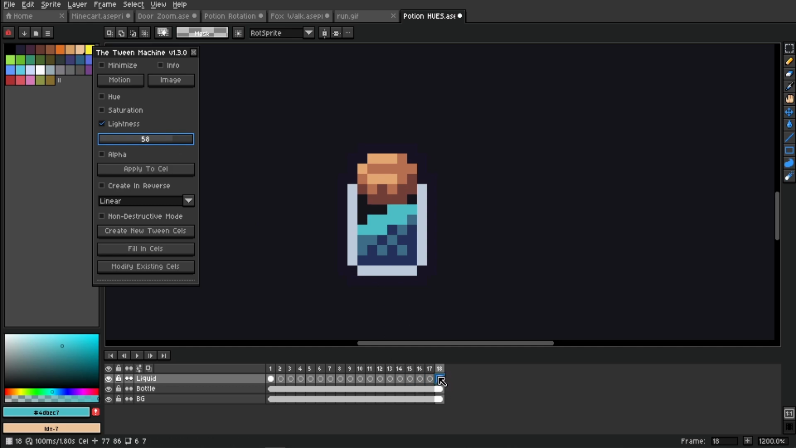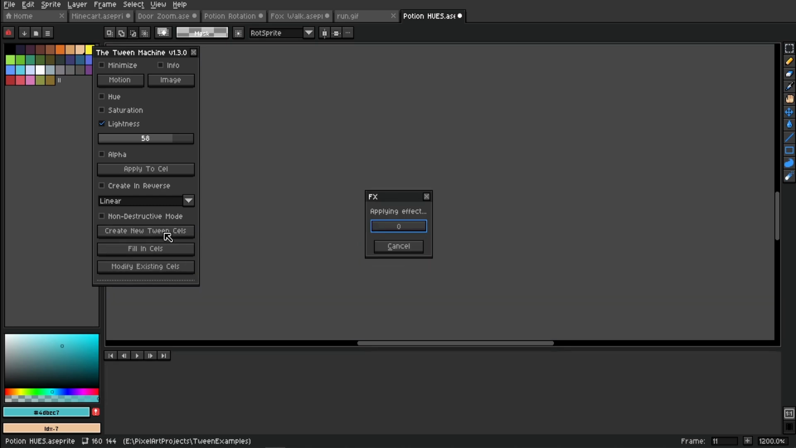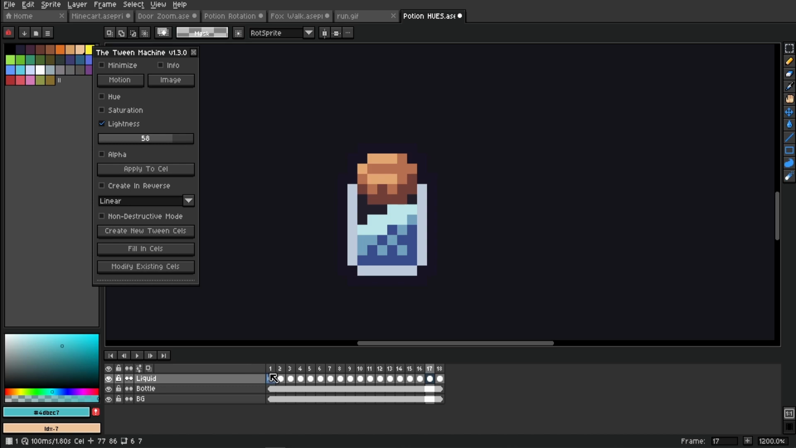Again, we're selecting our last frame, hitting apply to cell. So we get almost like a snowy sort of effect. So here's our original, and here's the snowy effect. If we like that, that's good. Again, we'll just select all of this and do create new tween cells. And there you go. So now we have this fade from the blue to the lighter blue.